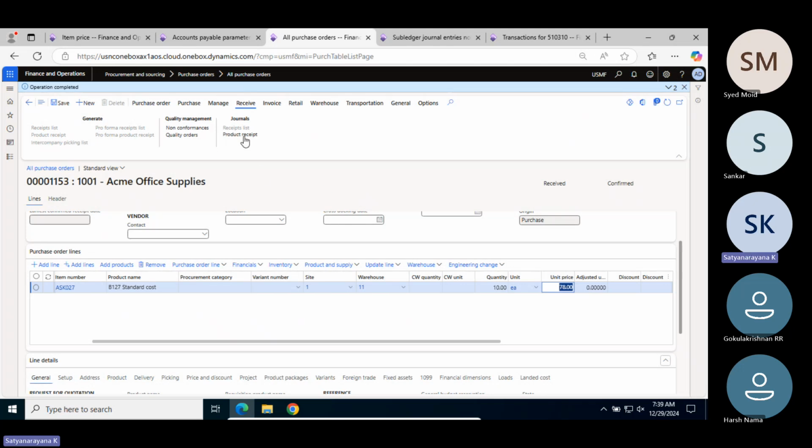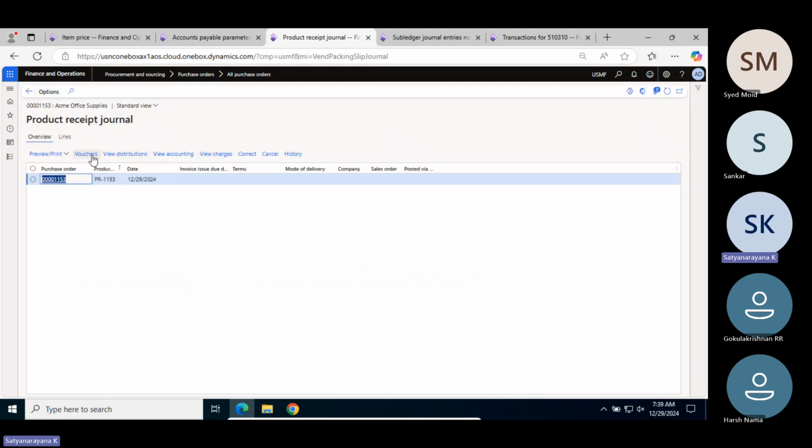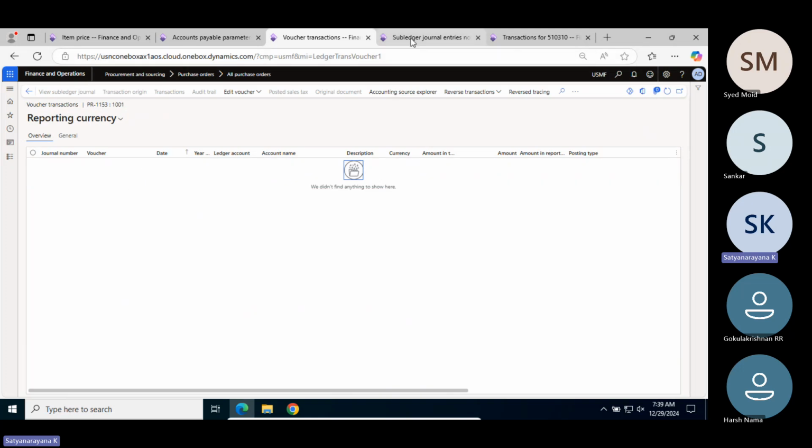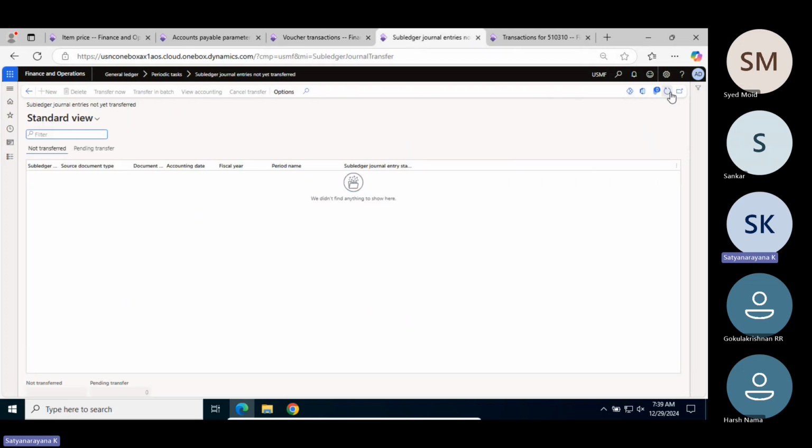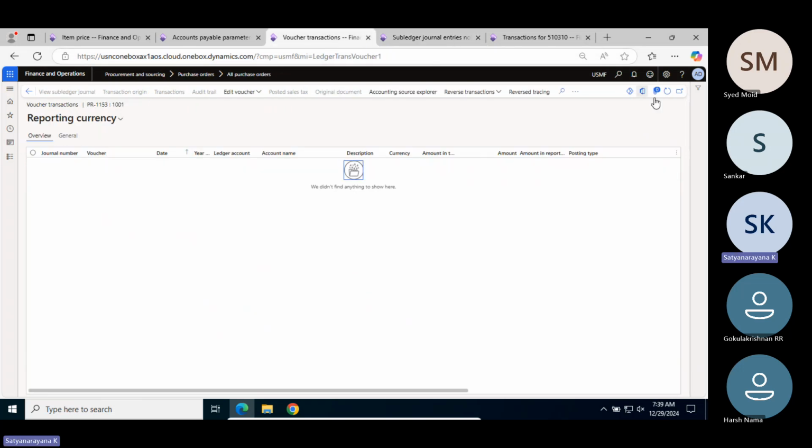Okay. Now, if you verify, the product receipt voucher is not displaying. But if you click on subledger journal and then Transfer now, the voucher will be displayed.